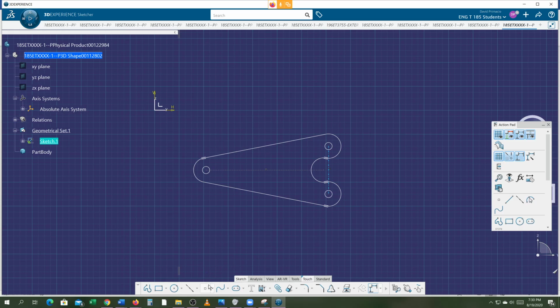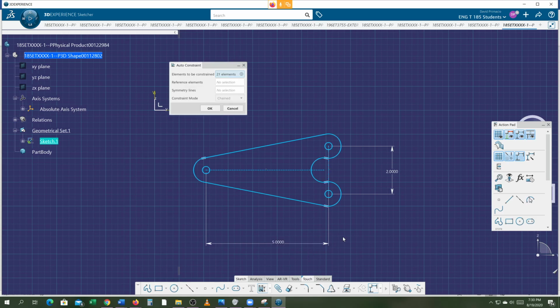And I'm going to create a constraint. I didn't need to create that one. I only needed to create a constraint from this point to this datum to help it out. I'm going to highlight the rest of this, and I'm going to go to auto constraint, and those axes are going to be my datums. I'm going to dimension everything off these datums.